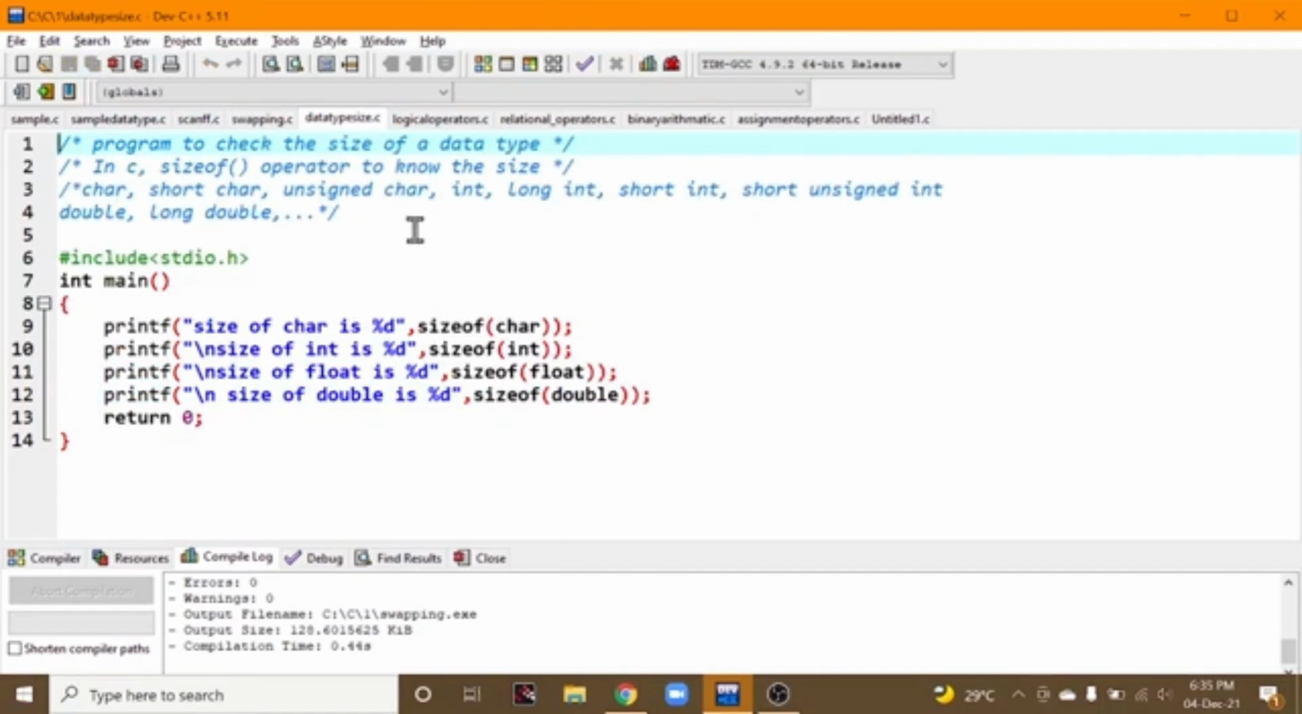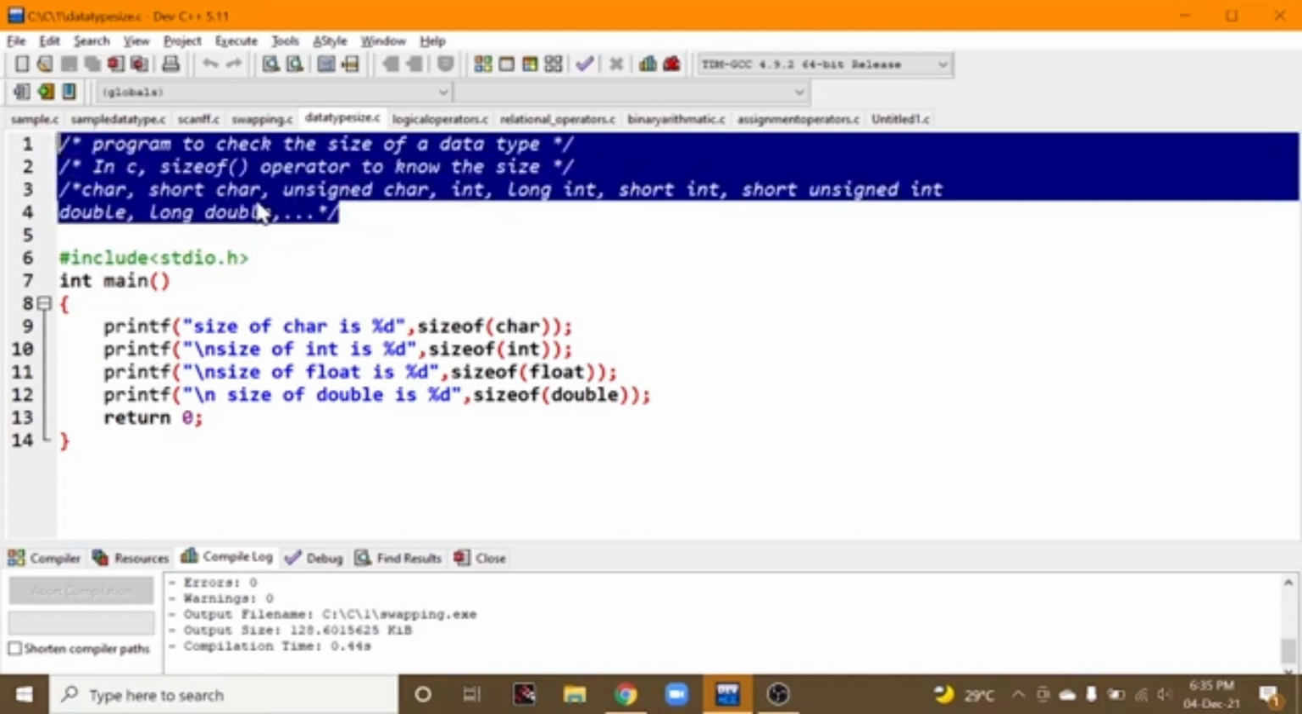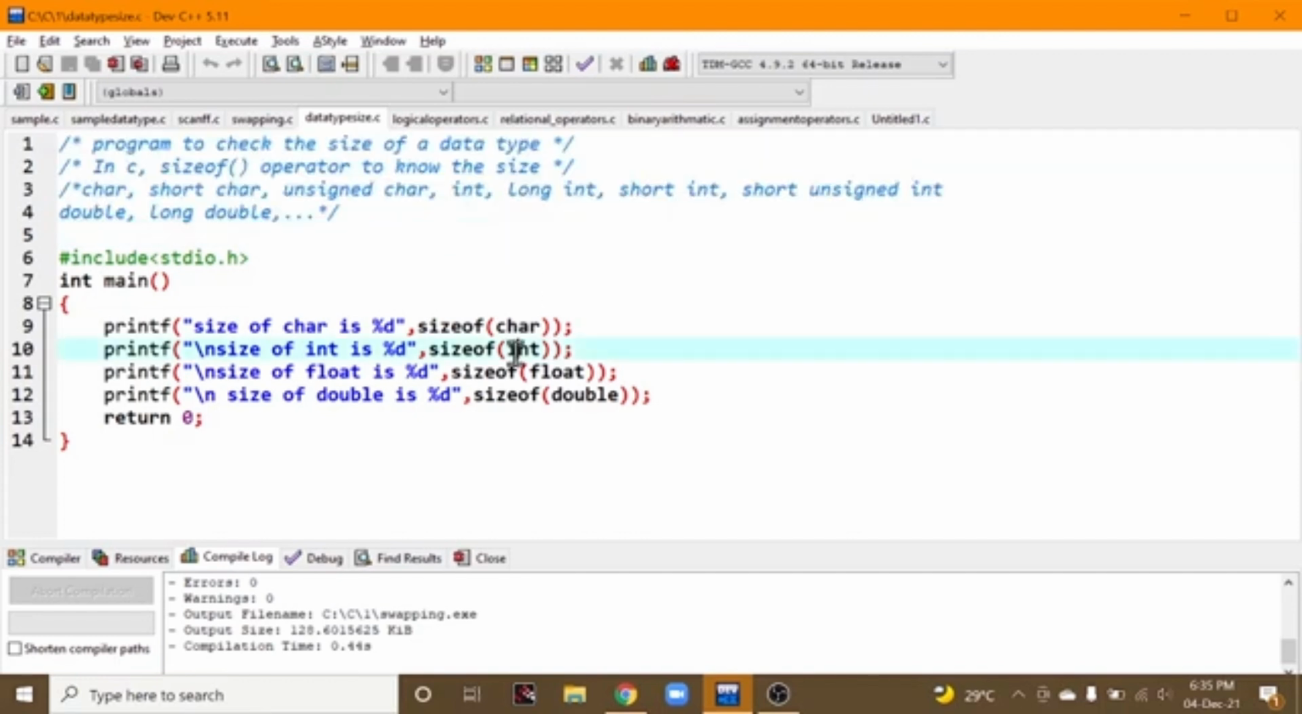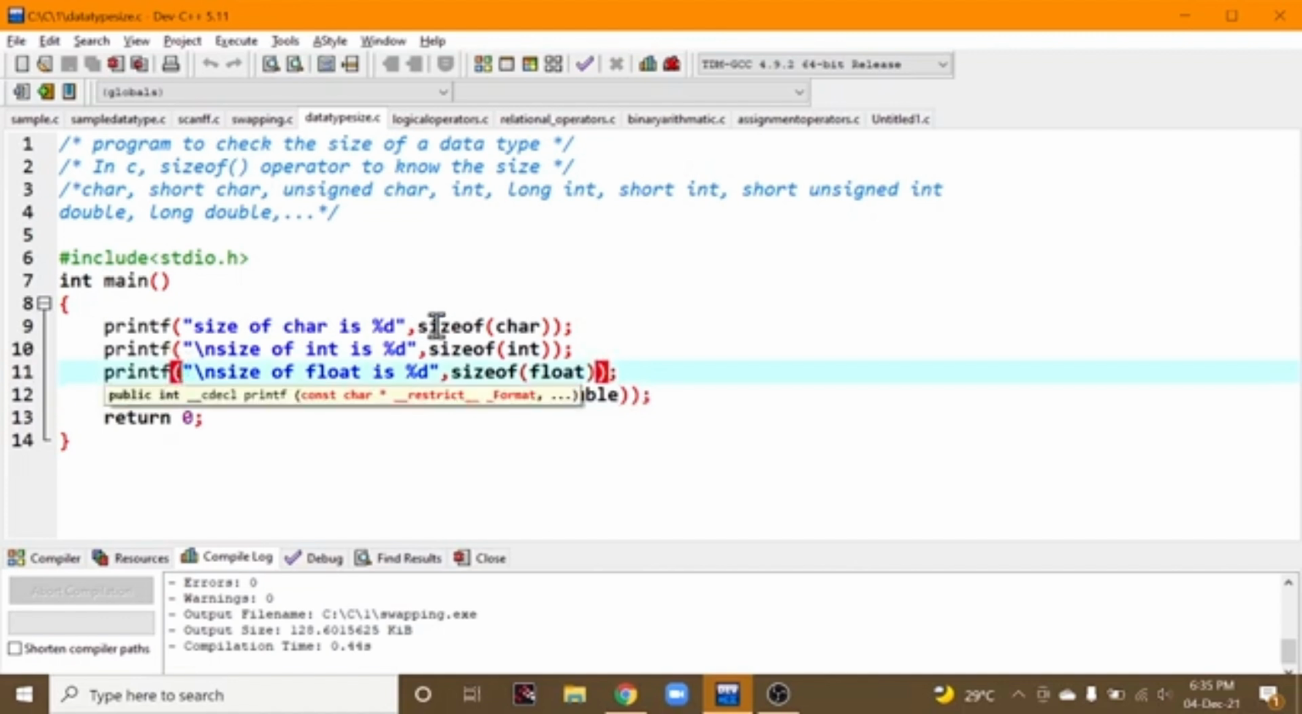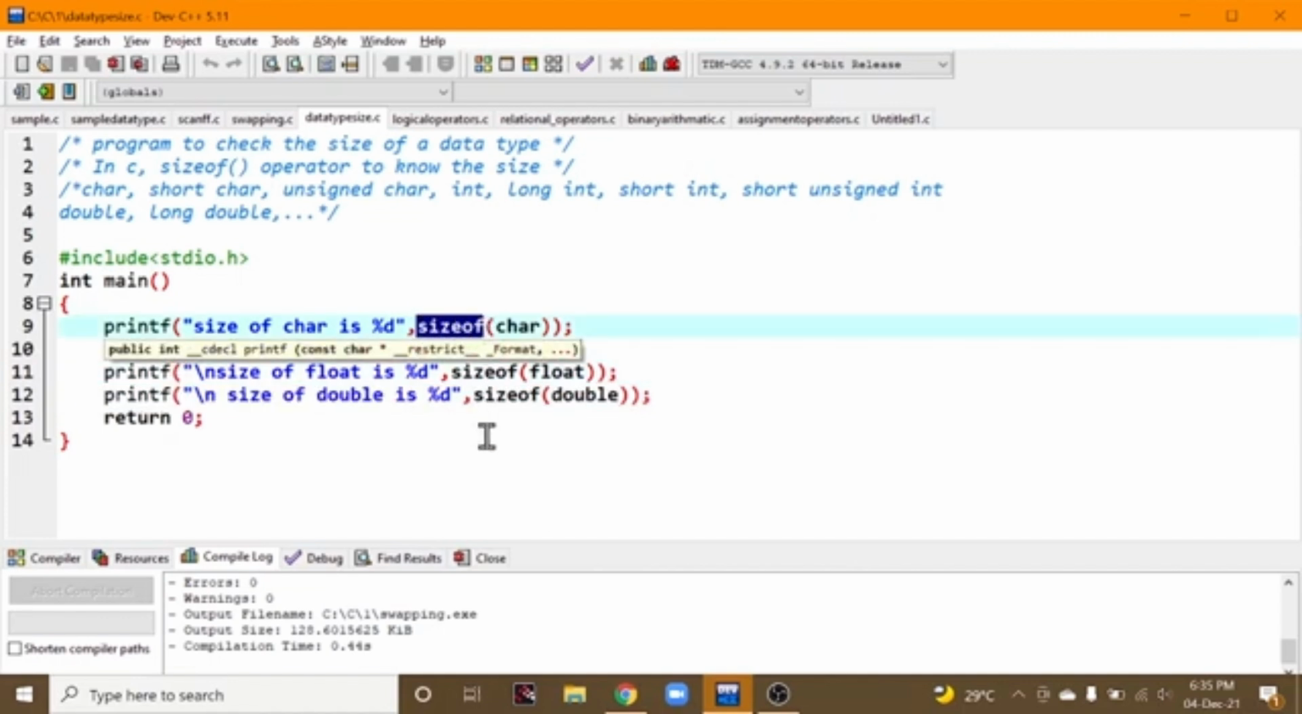Let us look into the size of your data types, which we told in the previous video: the size for different data types, for int 4, for float 4, for character 1 byte, and for double 8. So let us check using the sizeof function. Using the sizeof function you can predict the size of a data type.